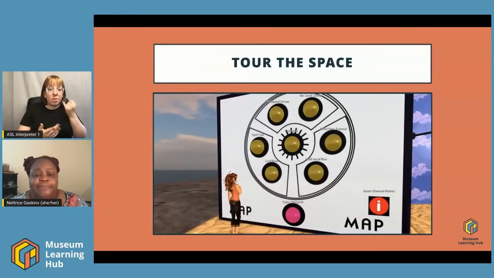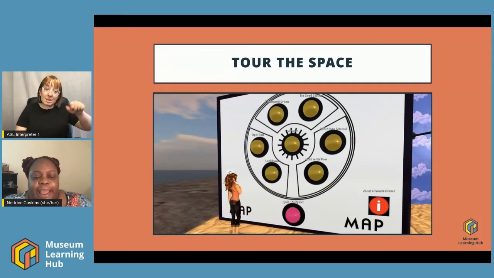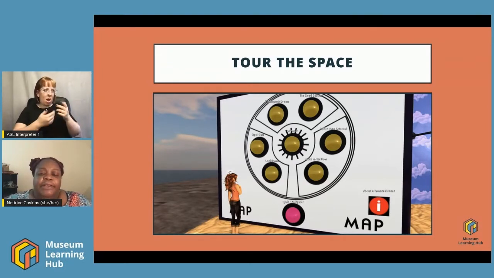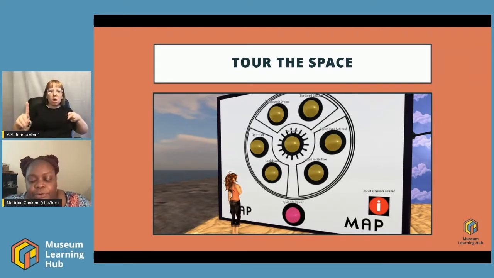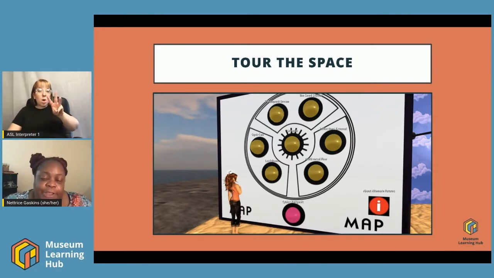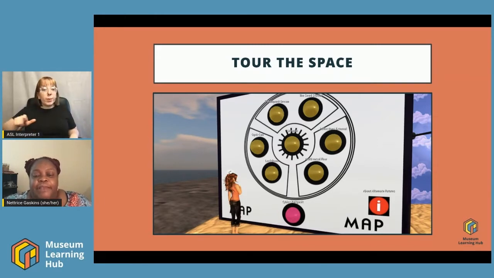And so touring the space is important. You want to see how to navigate the space. You want to see how people would get information if they wanted it. Are there placards? Are there things you need to create virtually that would let people know where they're at versus where they may want to go? How do they navigate? Are they navigating with an avatar? Are they navigating with the keyboard using the arrow keys, or their mouse or trackpad on their laptops? So what is the navigation?